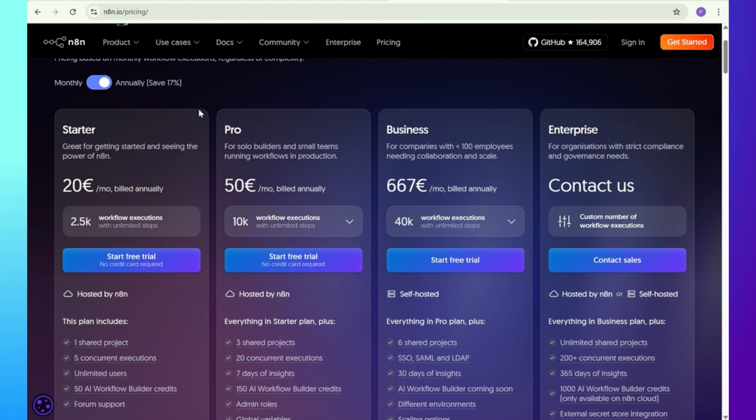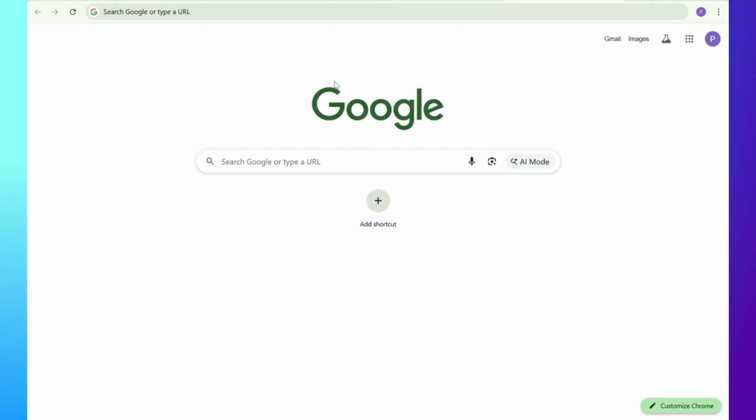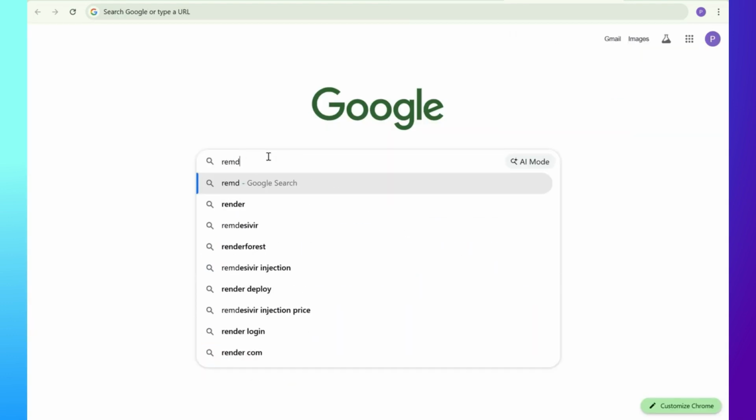Obviously we can host n8n on localhost and install it on our computer, but there is another way where we can host n8n for free. For this, we are going to use Render.